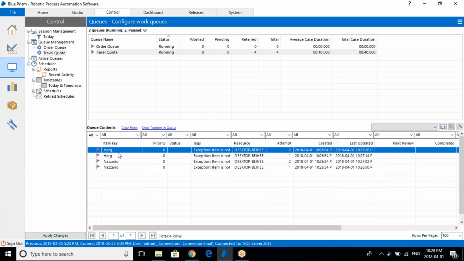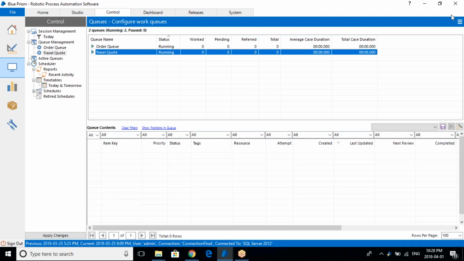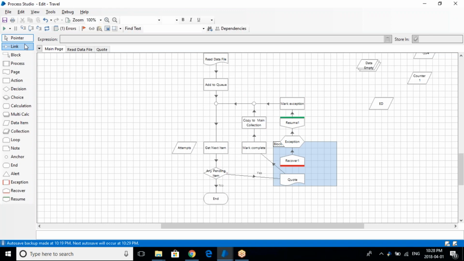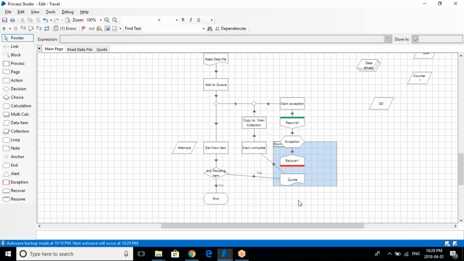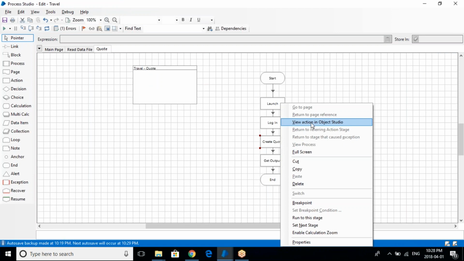So you see, since we have defined to rerun 2 times, every item creates one replica if it's going into exception. Let me run this again. Oh, okay. One more thing: instead of creating a breakpoint here, we should always create a breakpoint from the process so we can track it to the particular object.